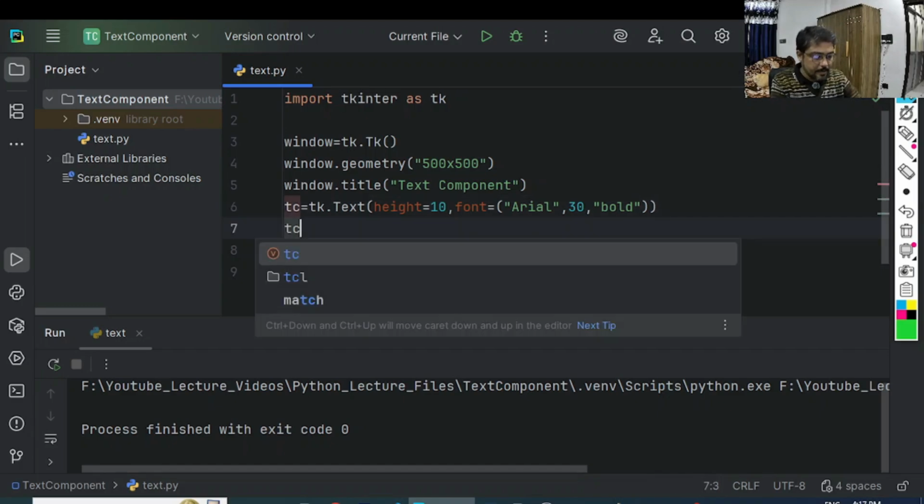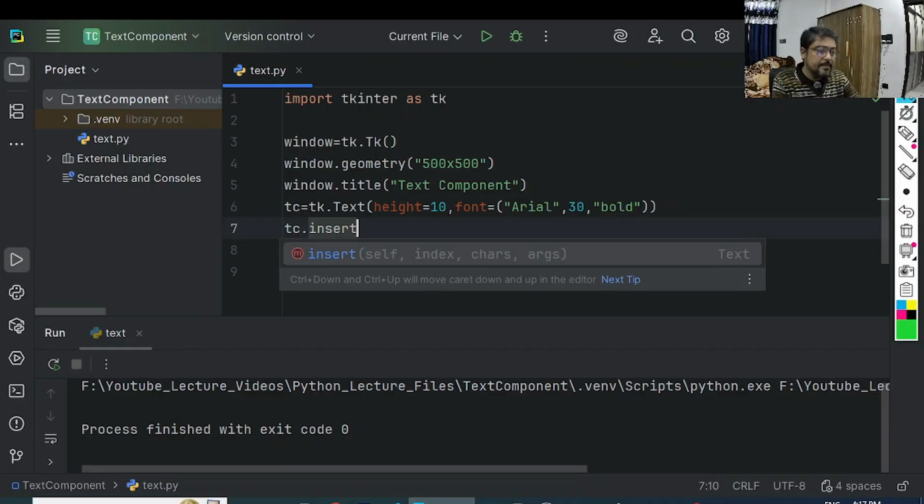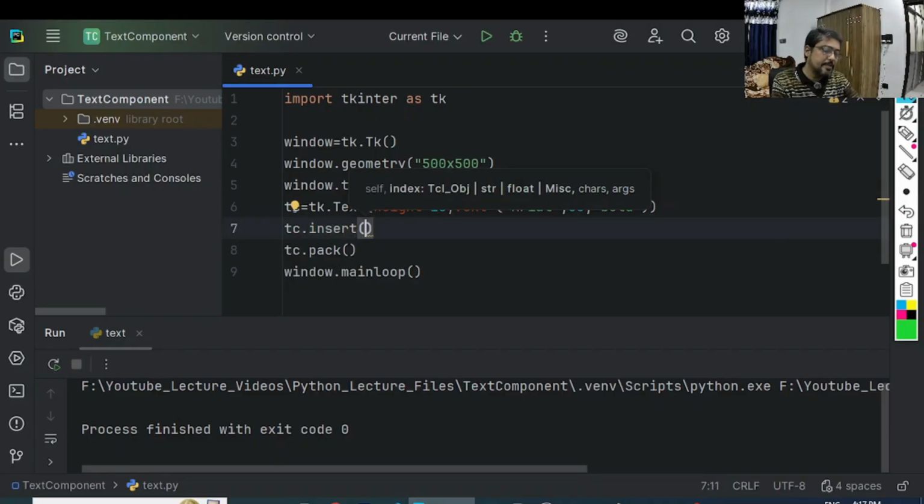So what I am going to do, I am going to call the insert function, and in this insert function we have to pass two arguments. Argument number 1 will tell us from where the content which we are adding to the component is to start, because it may be that the contents are already present in the text component and we are adding further, or we want the content to be starting from the very beginning of the text component.